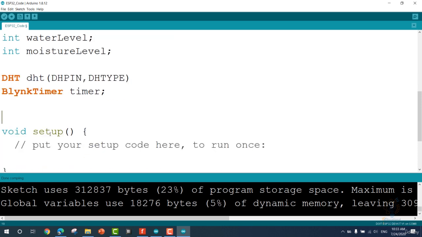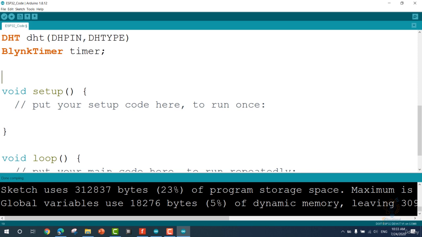Double click. Before moving on, we need to know that for the Blink app to recognize our ESP board, we need to have an authentication key, which will be provided by the Blink app once we set it up in the coming lessons. So for now, we need to define a character for the authentication. And here you need to enter your authentication code.